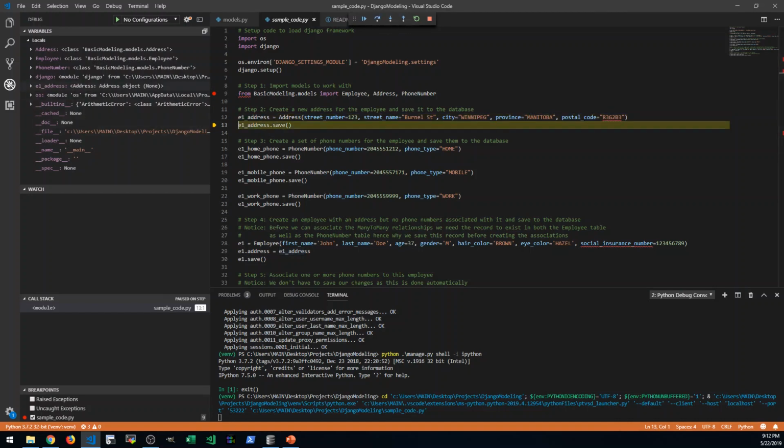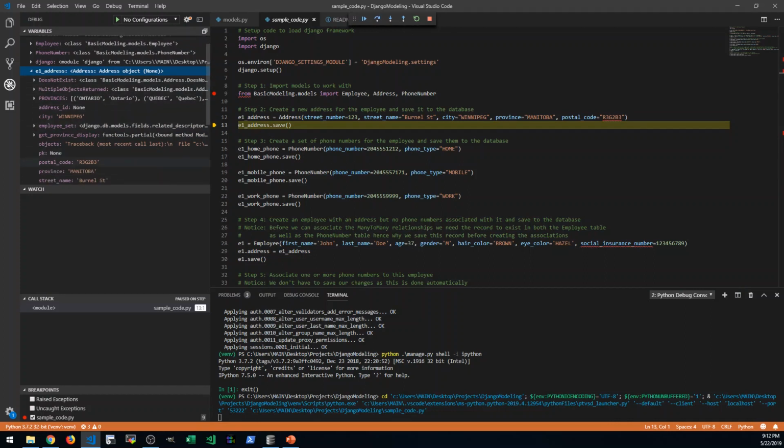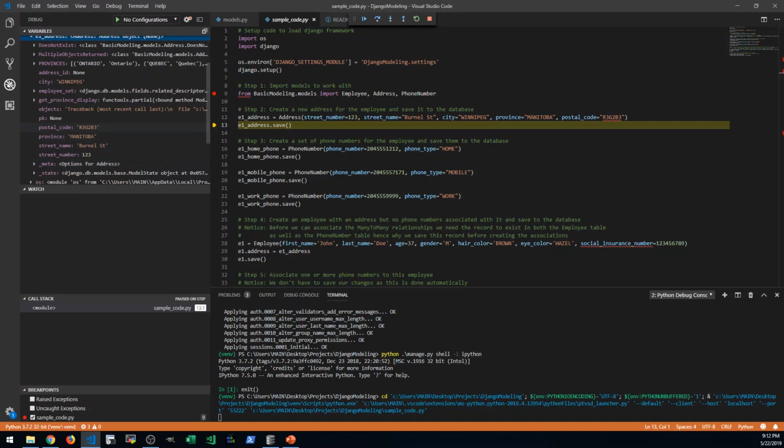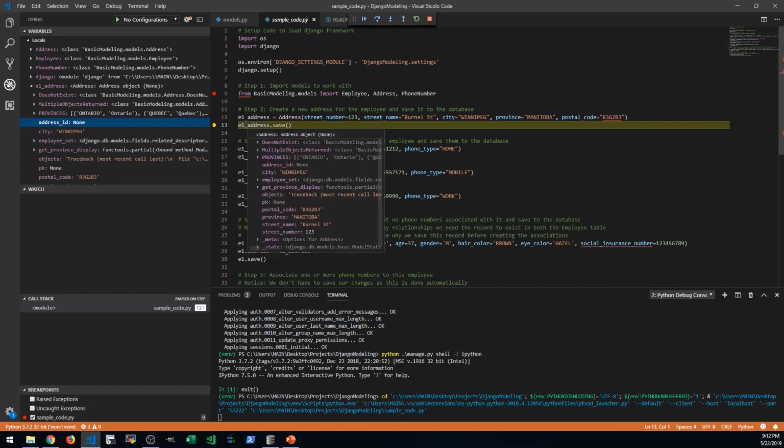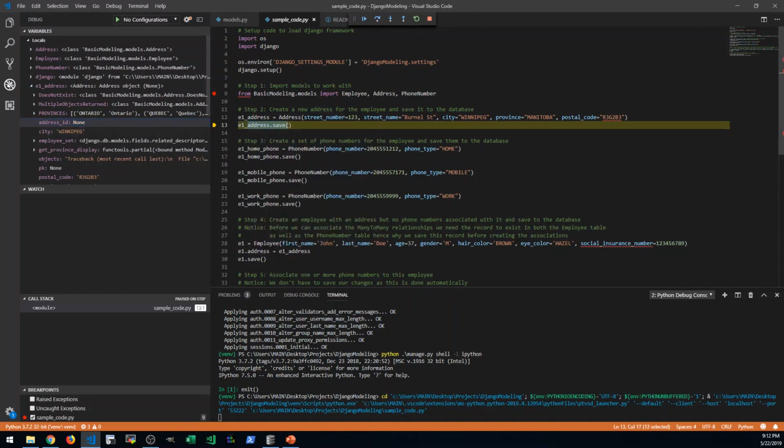On the left-hand side here, we have our address record, and we can see that the address ID field does not exist in here. It's not yet been initialized. Sorry, it does exist. It's set to none. And that's fine because when we execute the save method, that will actually reach out to the database, create the record, and then populate this field.